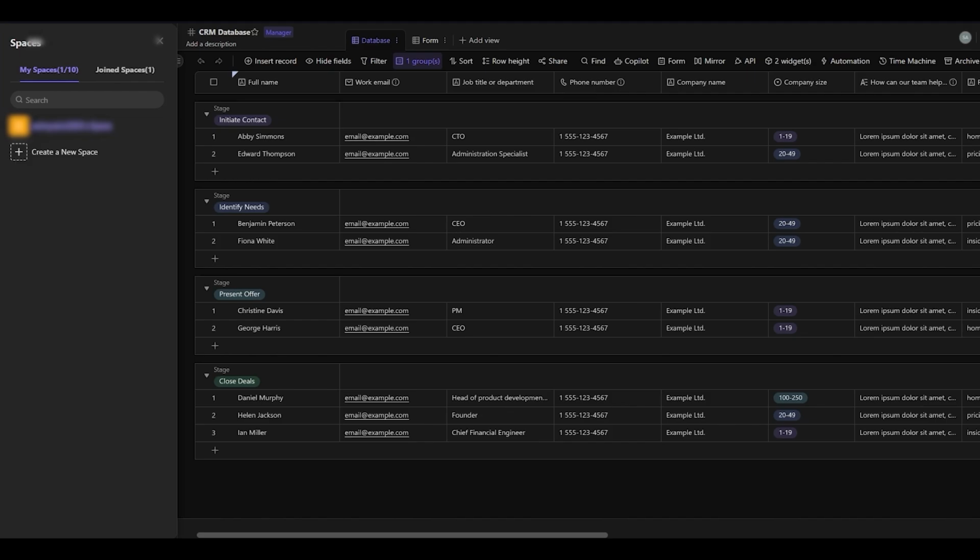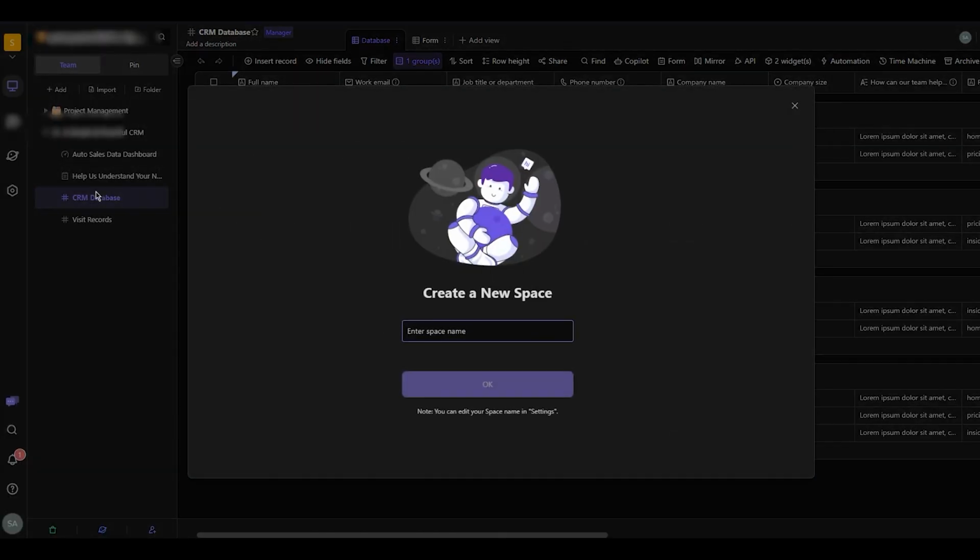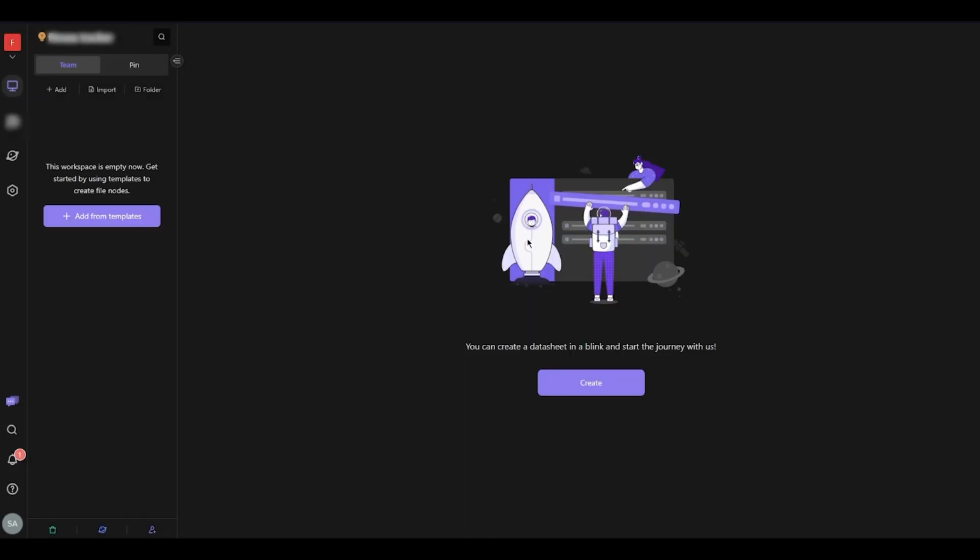Now, how can you create more spaces for yourself? So to create more spaces, you're going to come here and click on create a new space, and I'm going to call this one fitness tracker, because that could be the name of the project that you're working on. I'm going to click on OK. And once you click on OK, it's going to build you a brand new space where you can create new data sheets and add new templates.